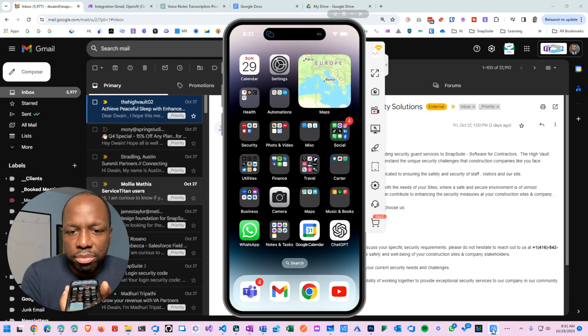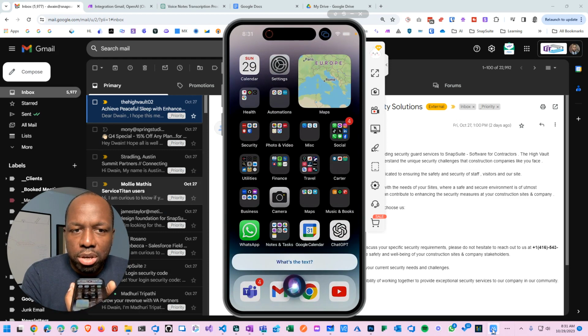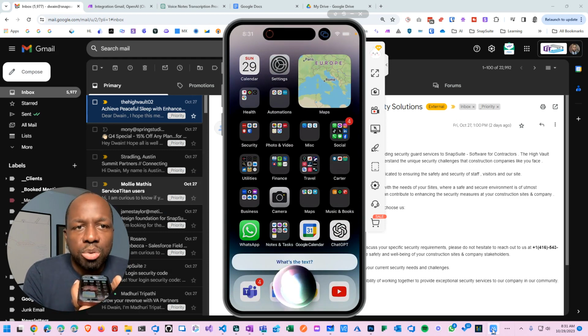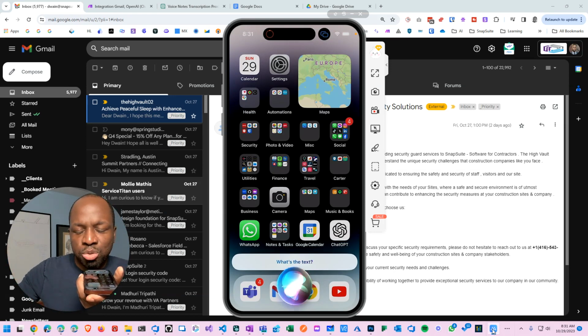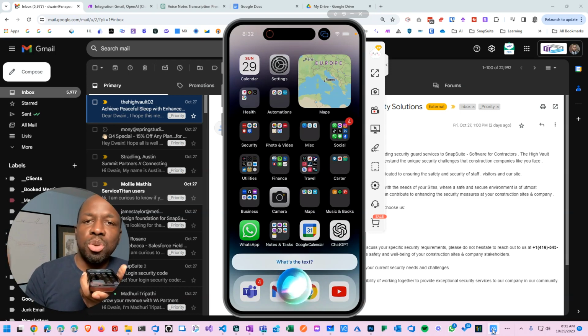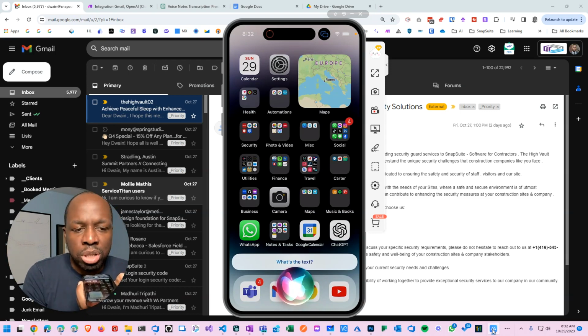Hey Siri, record my notes. So this is a demonstration on how to use Siri to record notes. Once I record those notes, it's going to take those notes and send them over to my email. Once it gets into my email, I'm going to use make.com to send it over to ChatGPT, which will then take it and put it into Google Docs for me.